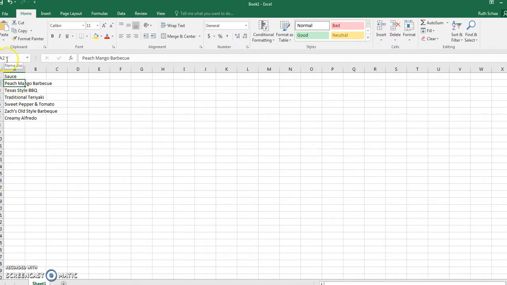You can also look in the name box, and the name box says A2. It says Peach Mango Barbecue. However, when I click on B2, if you look up in the formula bar, there is nothing there. Go back to A2. It is in that cell.